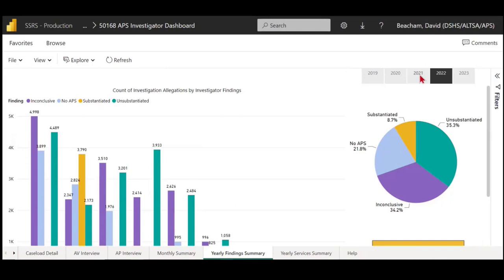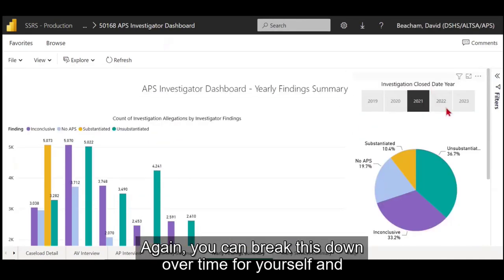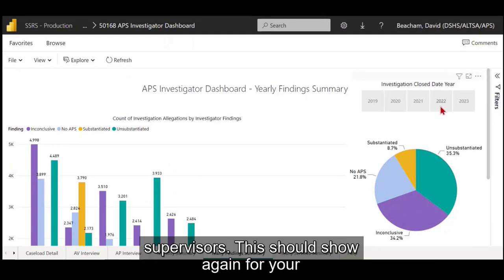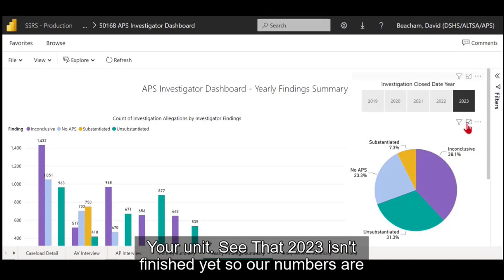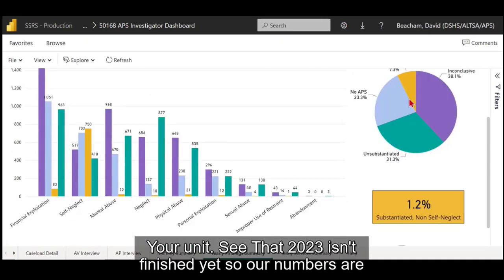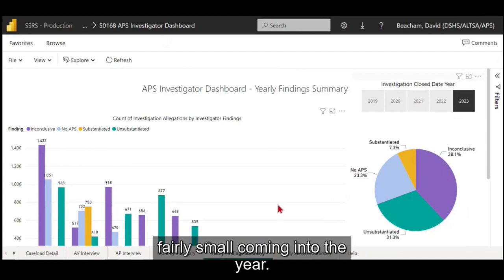Again, you can break this down over time for yourself, and for supervisors, this should show again for your unit. I see where 2003 isn't finished yet, so our numbers are fairly small coming into the year.